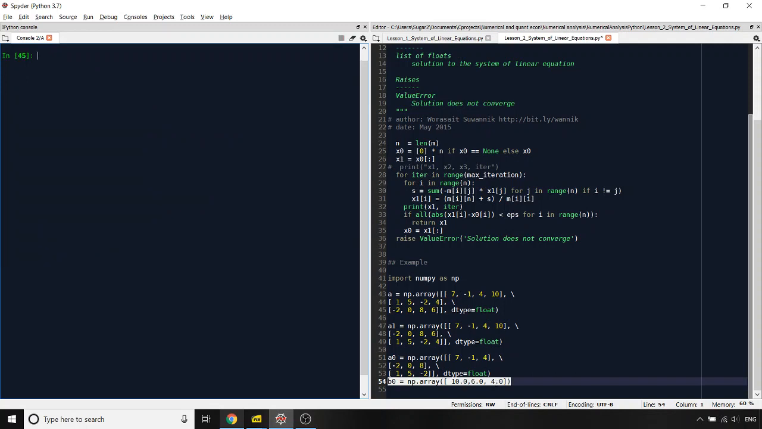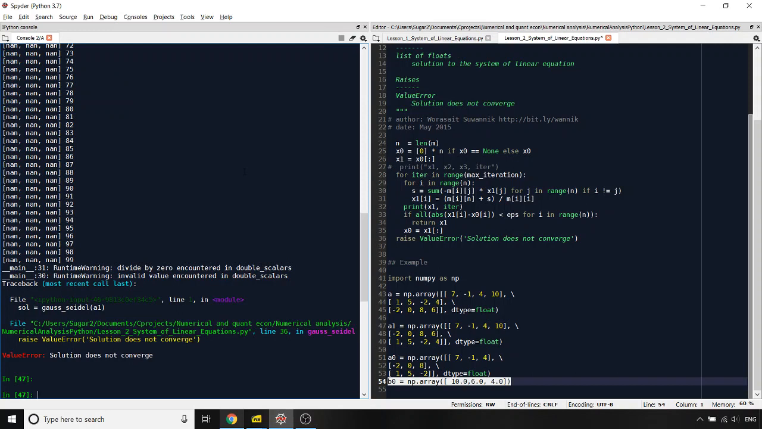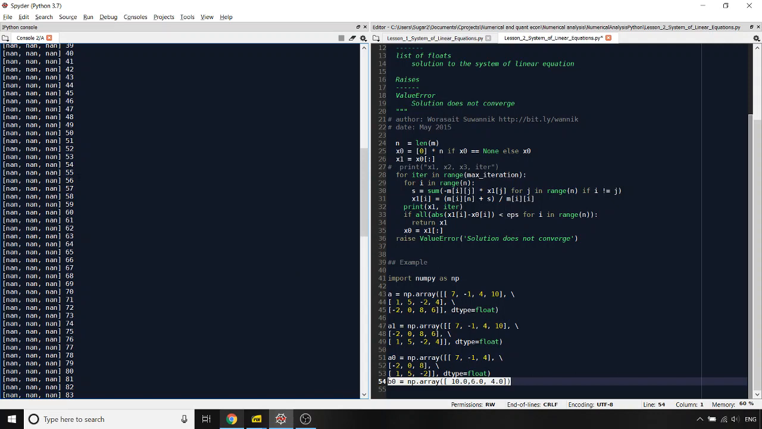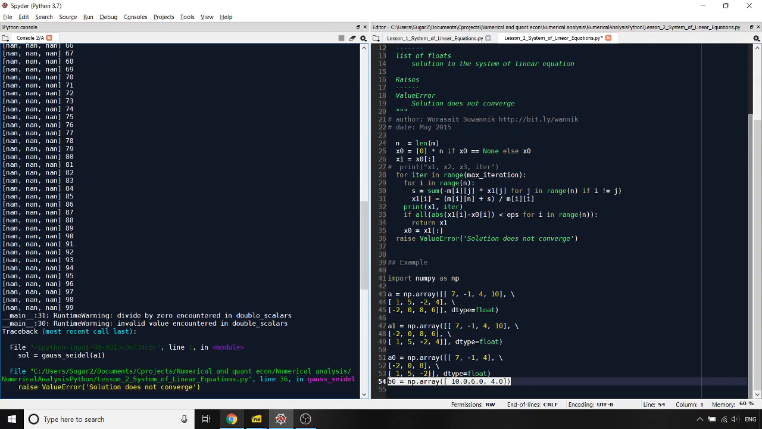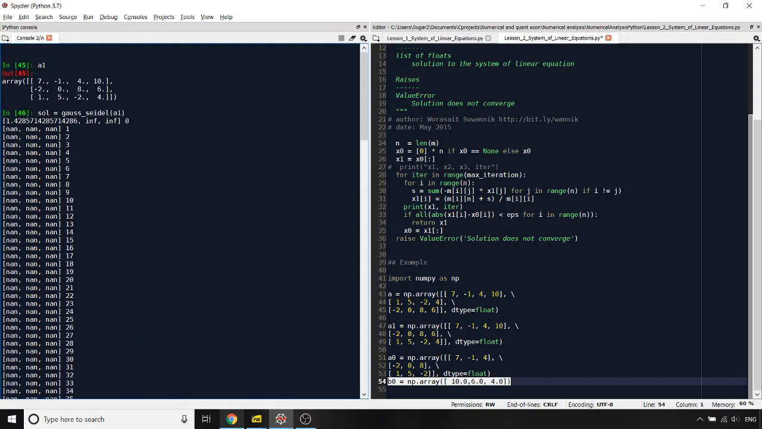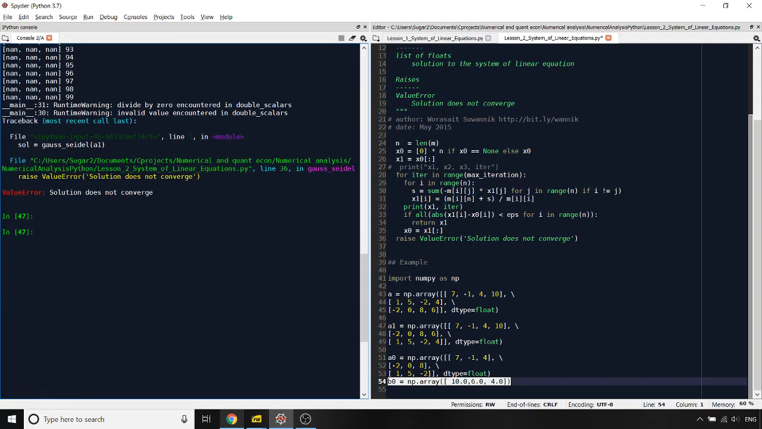So for the Gauss-Seidel method, will it change the solution or not? Let's see. Initial value we can just keep as 0. So let's start with this. Oh, the solution does not converge, and as you see here, it's on the 100th iteration already, but in the beginning it started as this, and it became infinity, then became NaN. So why is this?